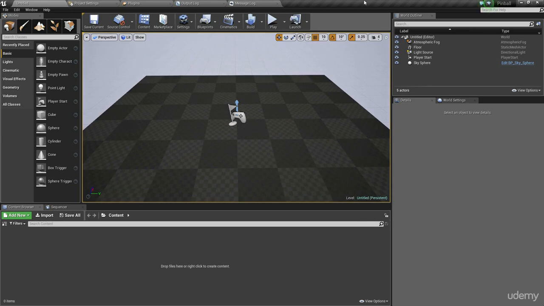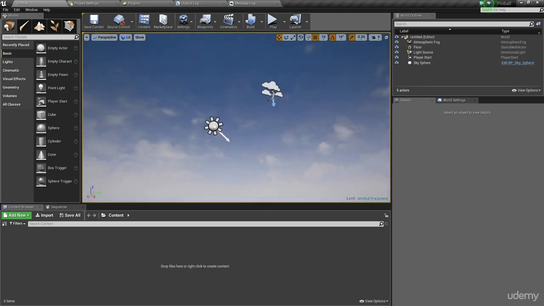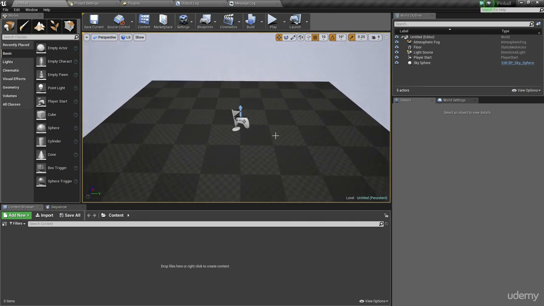Now that the project's loaded up, you can see that once again we're greeted with a completely empty interface. We have nothing really here apart from a player start, a sky dome, a box, some fog, and a light. Now, in the long run, I'm going to be removing all of these things, but I'm going to keep them around for the time being just for the sake of demonstration.